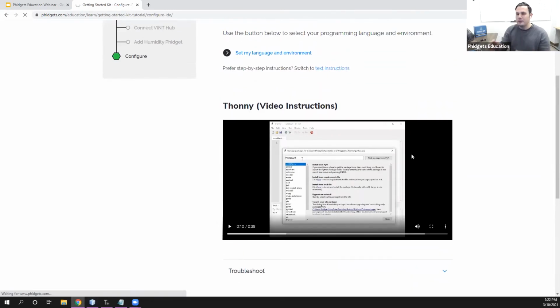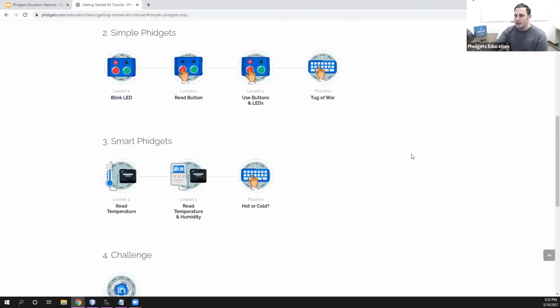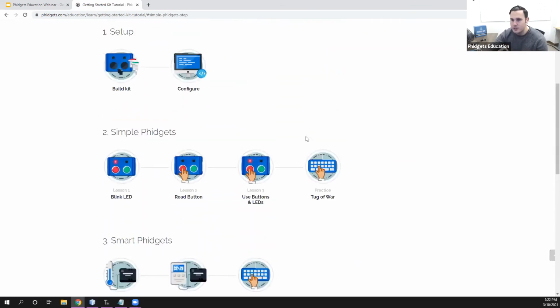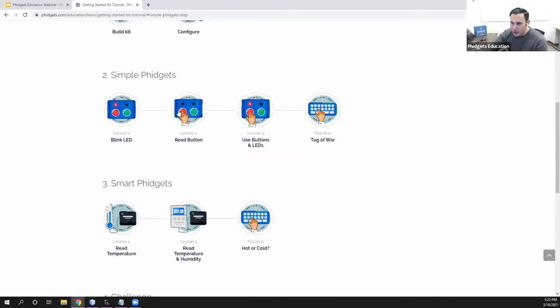you will be brought back to the getting started page because you're now configured and you're ready to start coding. So we have all of these modules here for coding. I'm not going to go through every single one of them today, but basically they start with blinking the LED. So they start basic. They start with their simple fidgets. So we call them simple fidgets.